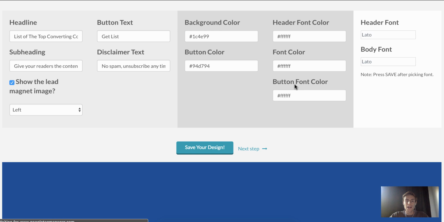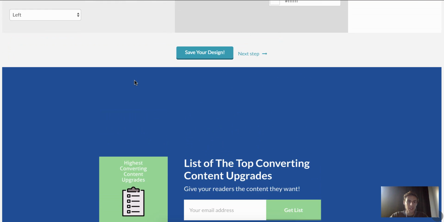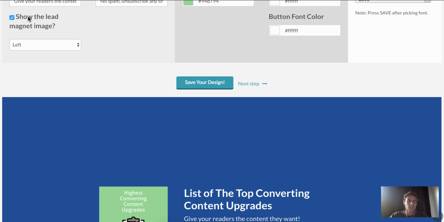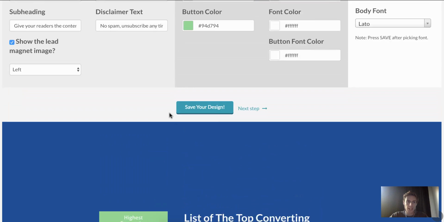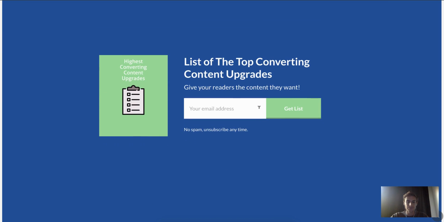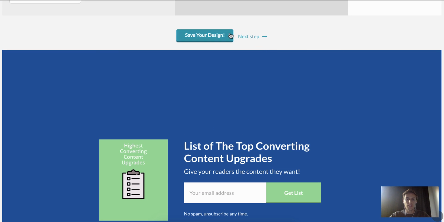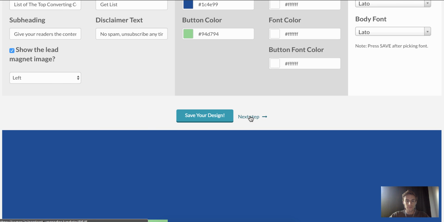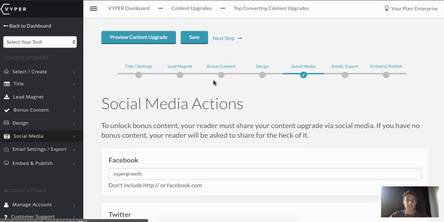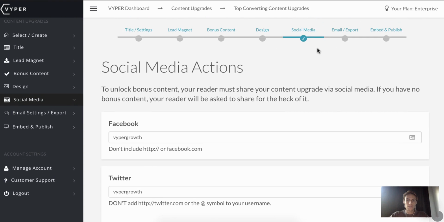Okay, the design step. Now this is where you get to customize your content upgrade pop. So you can see here that we've pulled in the image. You can decide to pull in the image or not. You can change the text up here, button text, colors, fonts, and everything. It's all pretty self-explanatory. And this is what the page takeover will look like when someone clicks on your content upgrade. Always make sure to save this step, because if you exit, you'll get a warning sign saying do not leave the page, otherwise you'll lose your saved content.